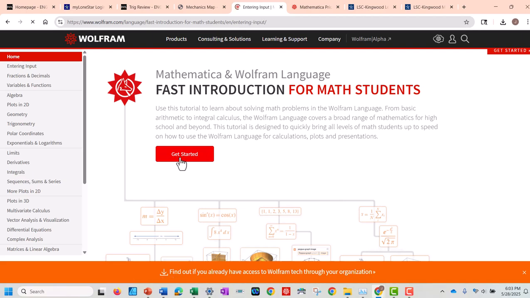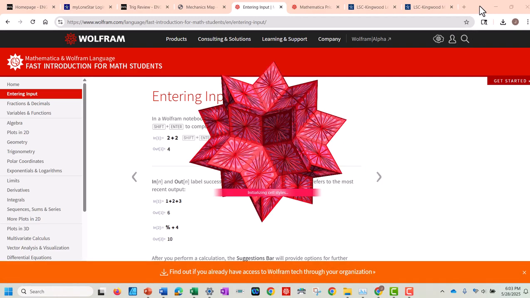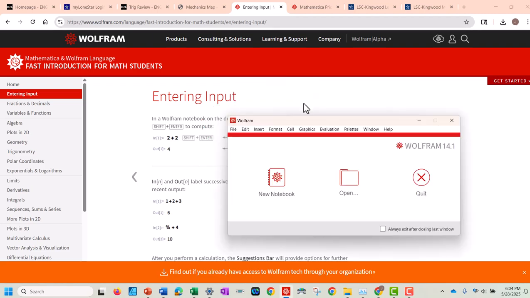This is the fast intro for math students, and it has examples that show just simple calculations. It's going to go just like your calculator: add numbers, sine, cosine, graph things out. But it's a lot easier to turn in your homework, proofread, and redo calculations. So this is what it's going to look like.